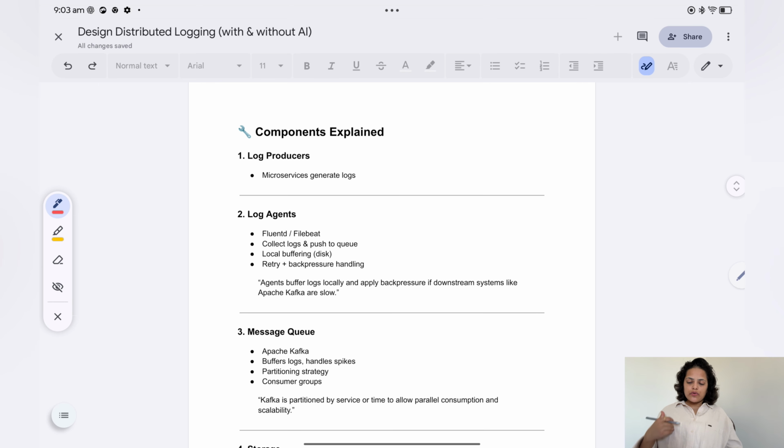Now let's discuss the components. The log producer: microservices generate logs.